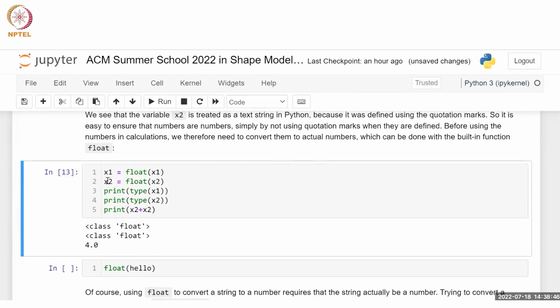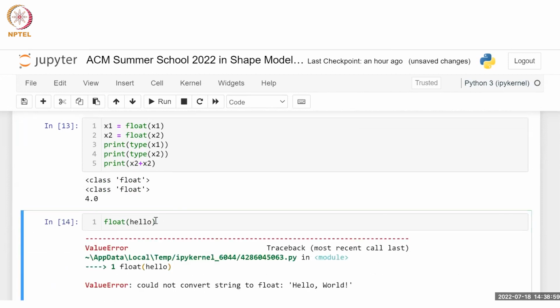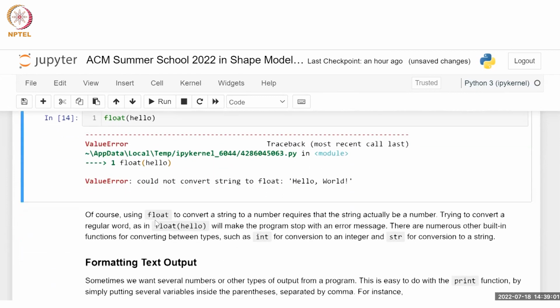So here it converted x2 into a float number, and after that it is evaluating x2 plus x2 equals 4. But the necessity is that your string variable should be a number. It can't be a string. So what happens if you float hello? It will create an error because it is a string variable.